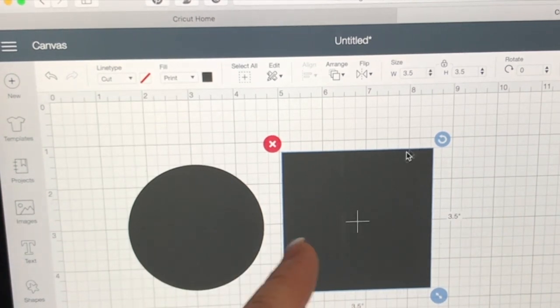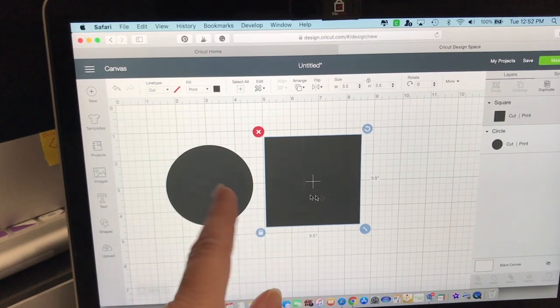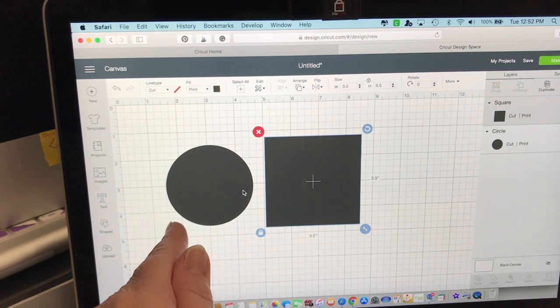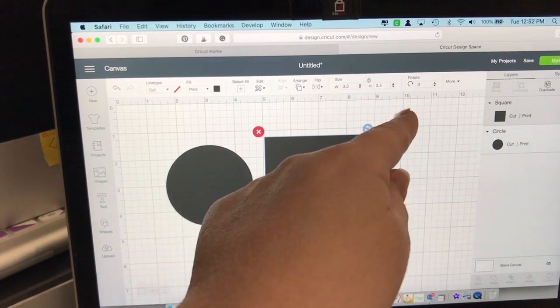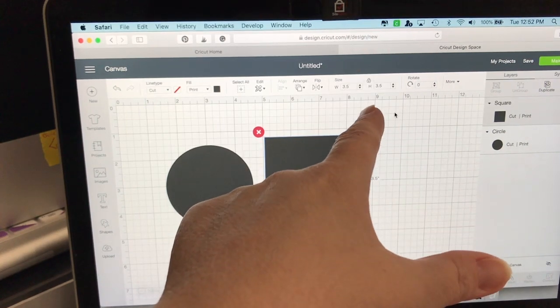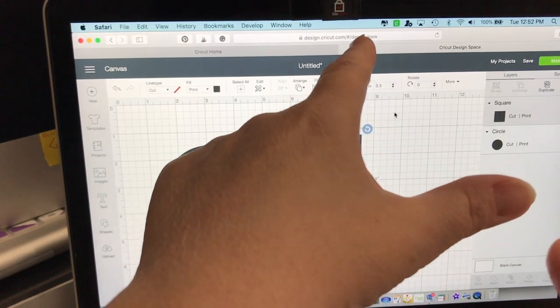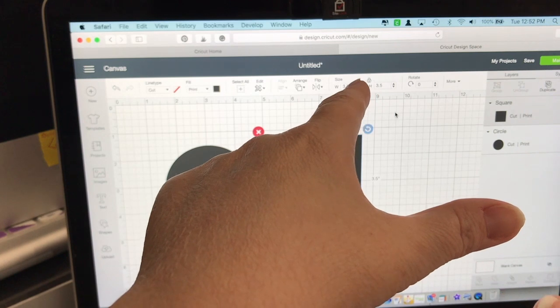So I go to 3.5 and it just made everything bigger. Now remember, I selected just the square, so I did not increase the size of the circle, just the square, just to show you. Okay, that's what size is for. So you know what size something is, and you can change the size.